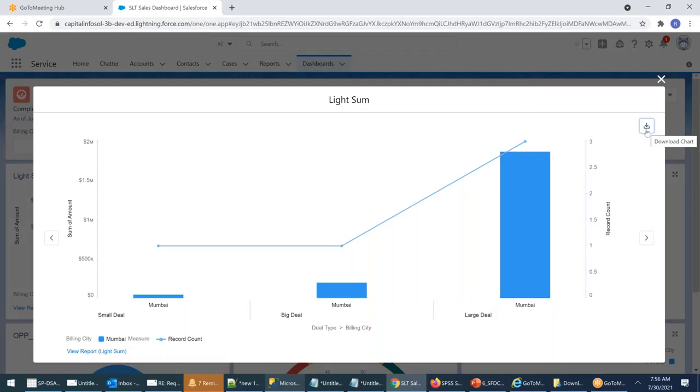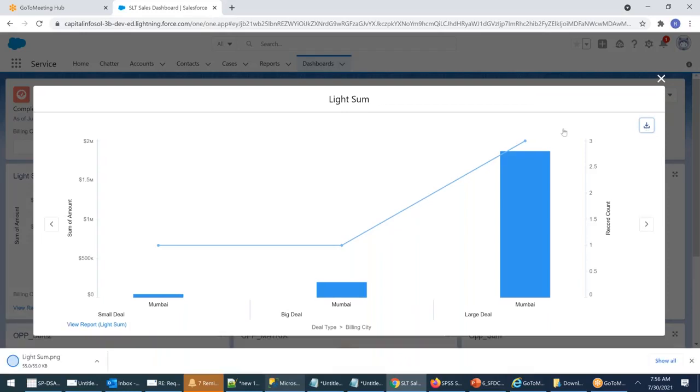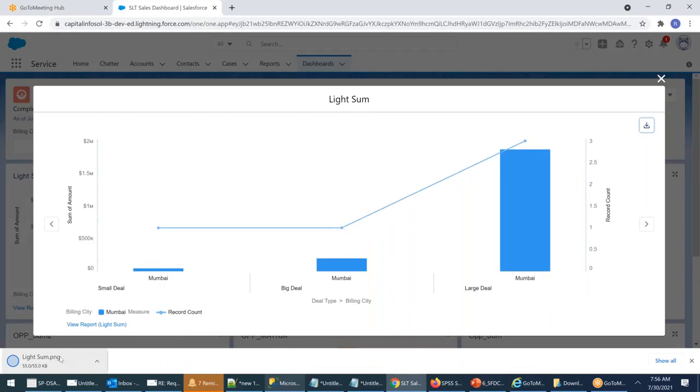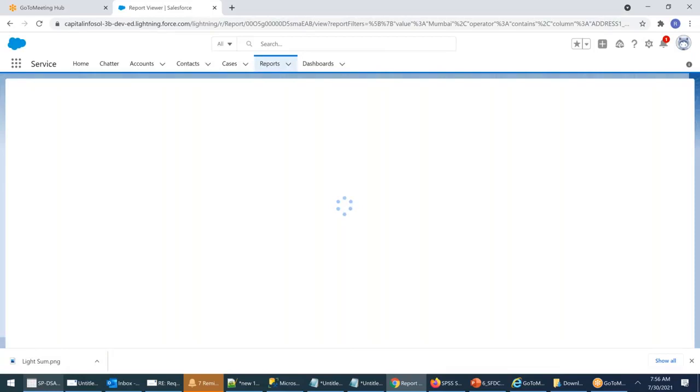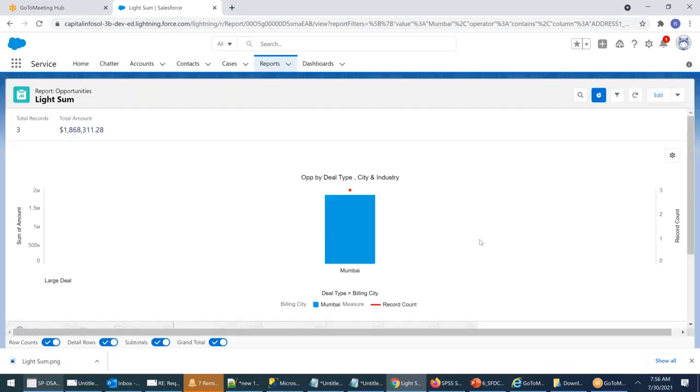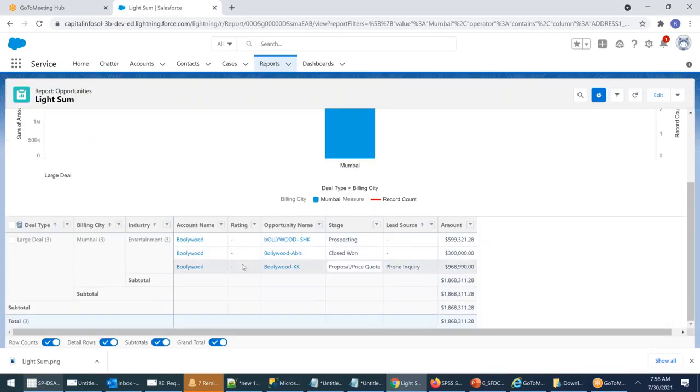So you can click on this download chart. This is the best part. See that? A download button, and automatically the image gets downloaded. You don't need to take a screenshot. You can download the image. If you click on the report, it will take you to the report. If you click on it, it will open the data behind it. It went to the report and it opened that report in the report folder.